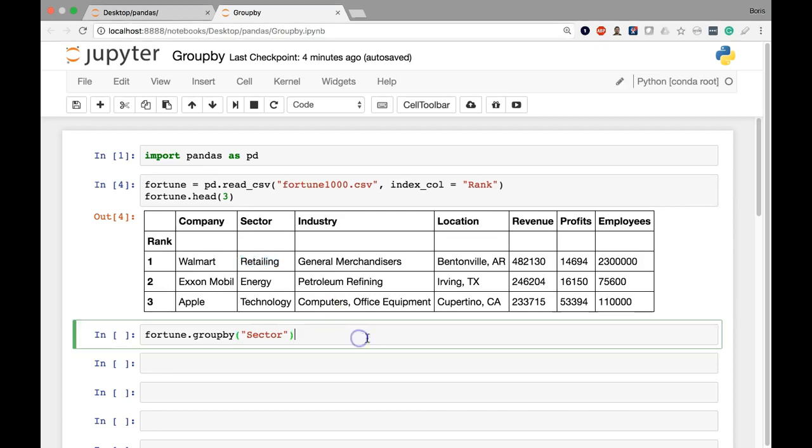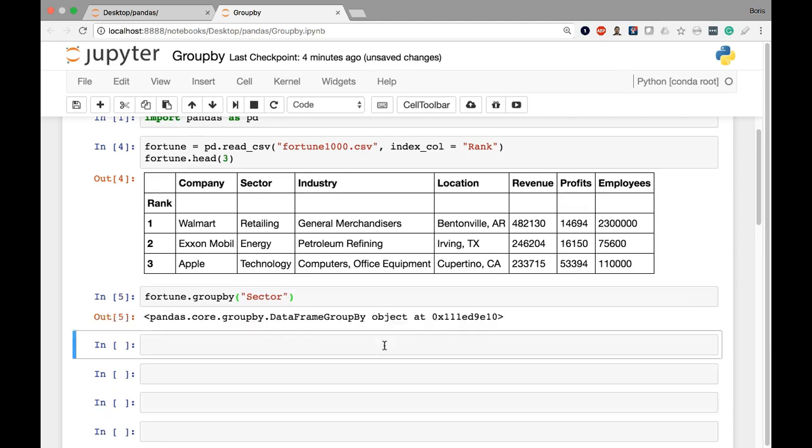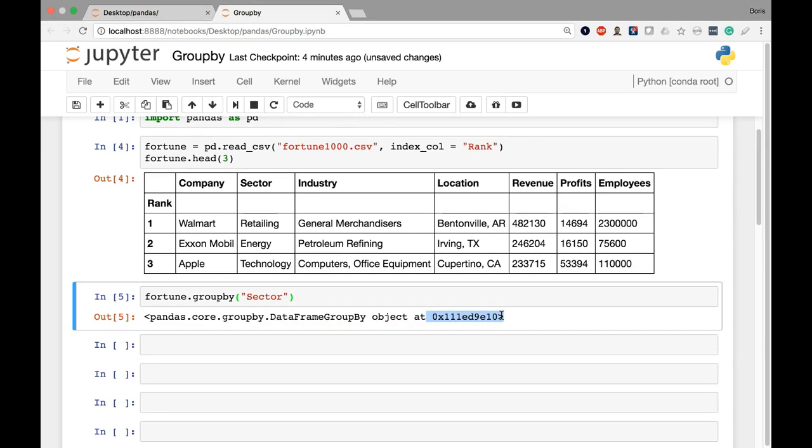So when I execute this command, we're not going to get anything incredibly visual or impressive. It's actually going to be quite underwhelming. We're basically just going to get this output below the cell that tells us that Pandas has created a data frame GroupBy object, and this is just the location in memory, which you can ignore. As long as you're getting this output, Pandas has generated this object. It just doesn't have a real visual way to display it.